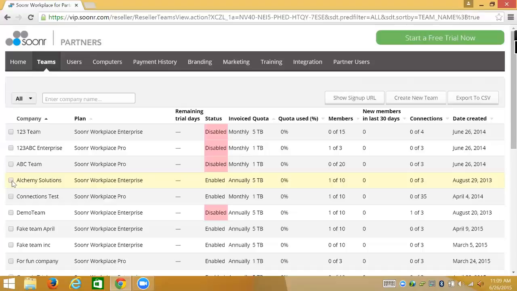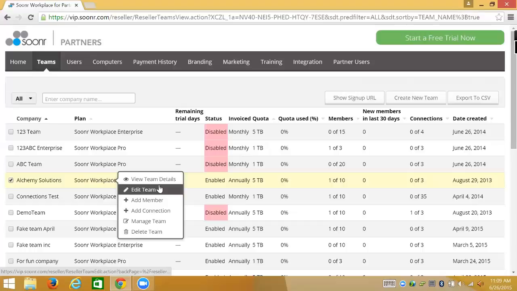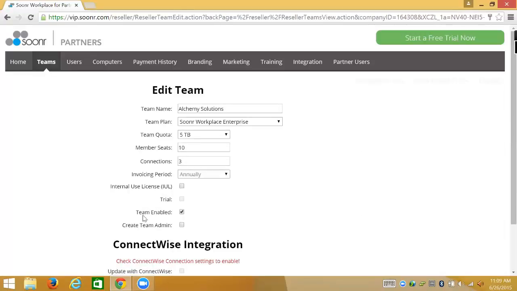And the way to do that is you just click on the box here or right click on it, and you go to Edit Team, and you'll see a button here called Team Enabled. If I uncheck this, it basically disables the team. It renders the people in the team unable to log into the service. You can log into the service as a partner and remove data or migrate data or whatever you need to do. But it stops the users from getting in, and it suspends the trial from being billed as well, wrongly or correctly, okay? That's one way to sort of shut off that valve.